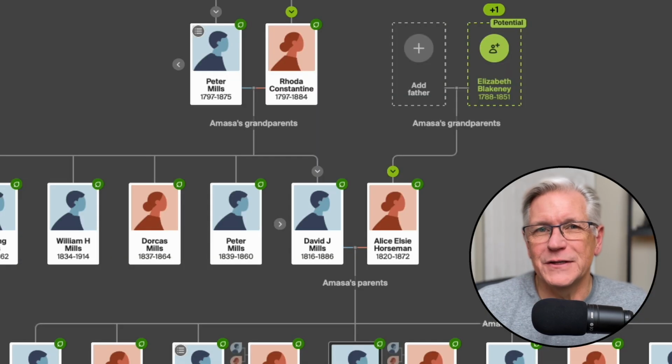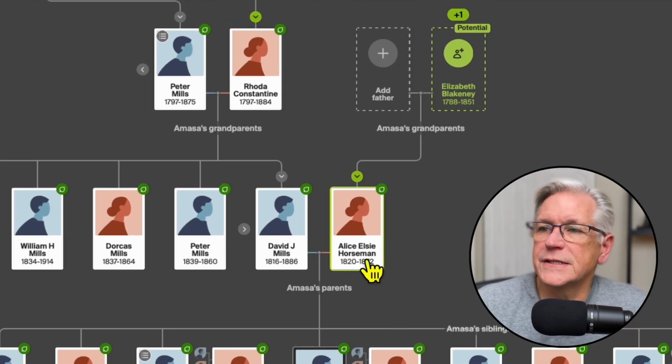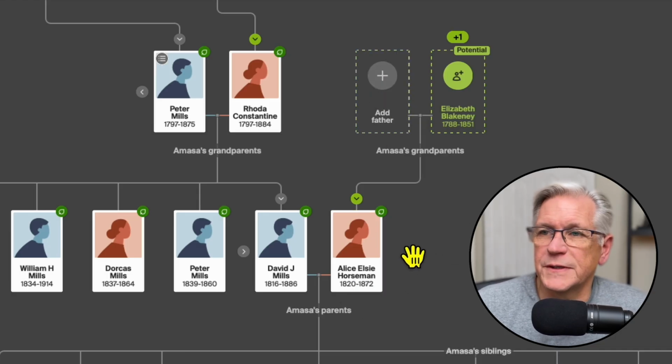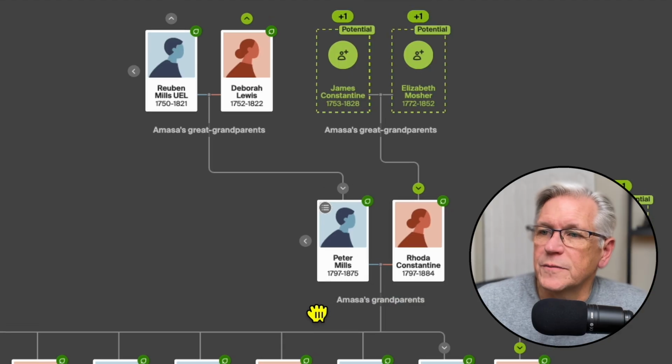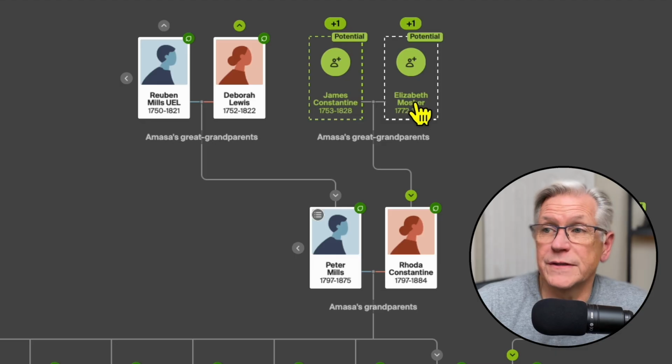But when you look at the family tree in this vertical layout, you can see right away why Ancestry prefers you to use the maiden name for a woman in the family tree. Because here you can see that if we had Alice Elsie Mills, then we would sort of be thinking about her in terms of the Mills line of the family. But because we've got her maiden name, the profile's in her maiden name, then we can immediately see that these are her parents, and obviously the father's name is going to be, the last name will be Horseman. We go up here to Peter Mills and Rhoda Constantine. Again, this is her maiden name, and then we've got her mother's maiden name as well.